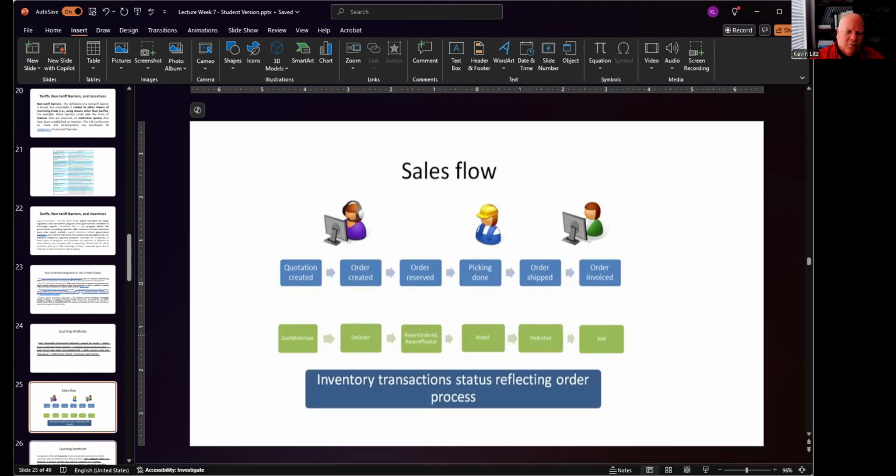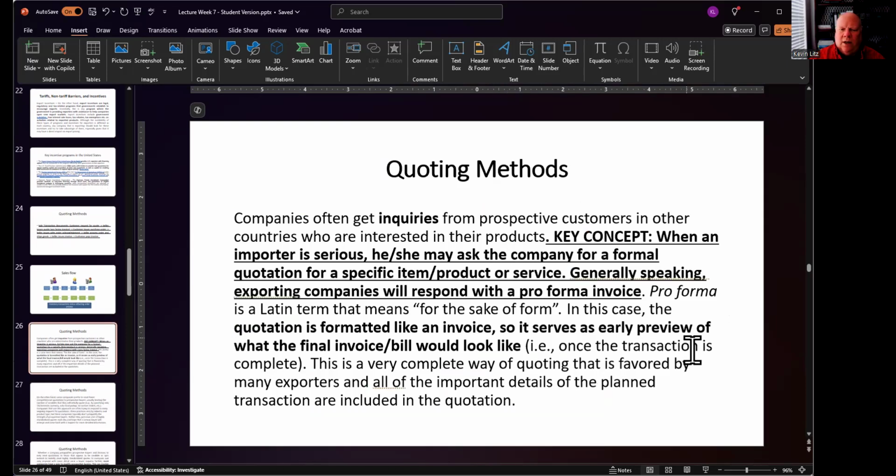Now, what about the quoting stage of that transaction flow? When we get a customer that requests a quote, an RFQ, request for a quote. Oftentimes the more serious a customer is, the more formal the quote they require, in huge engineering, whether it be civil construction, huge equipment for millions, etc.